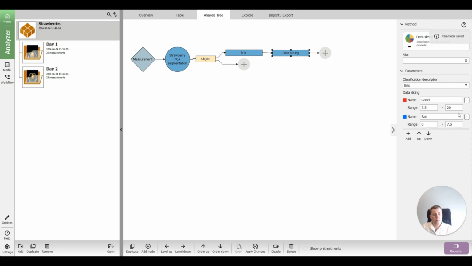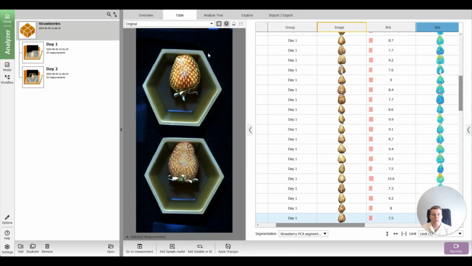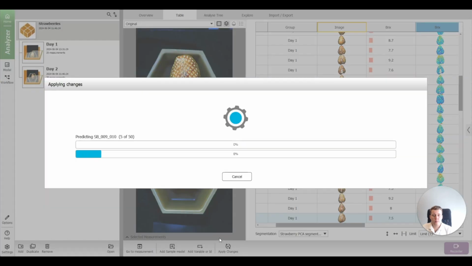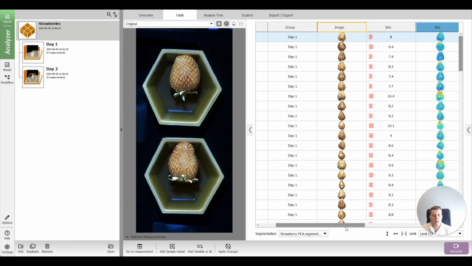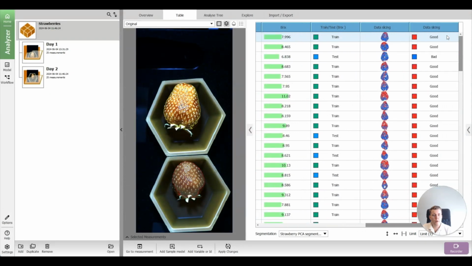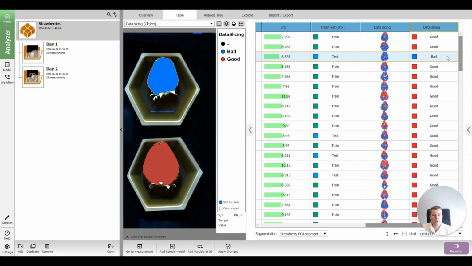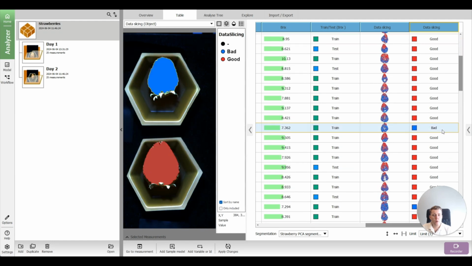So just to recap, what we have done now is we will classify the average spectra for the strawberries. If it has a good value based on the bricks calculation, it will be red, and if it's a bad one, between these values, 0 and 7.5 bricks, then it will be considered a bad strawberry. So we go back to the table, press apply changes, let it recalculate the data slicing. And now, if we scroll, we have a new column here indicating if the average spectra is a good strawberry or a bad strawberry.